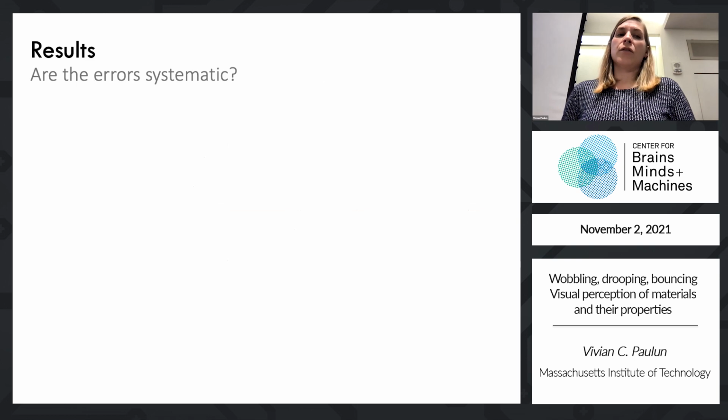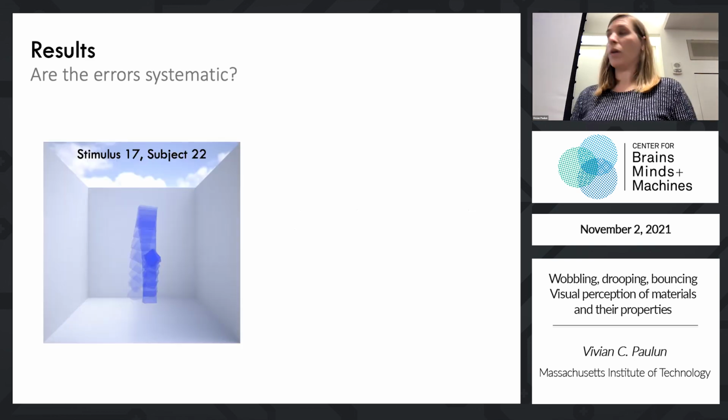Okay, so they make some errors. I've already shown you that. Now the question is, are these errors systematic or are they just random noise? So how consistent are observers? This is one example stimulus. It's a difficult one because the cube is now bouncing towards the observer.